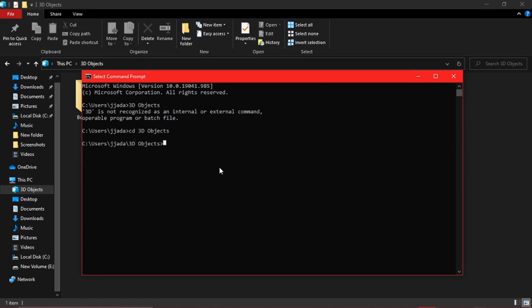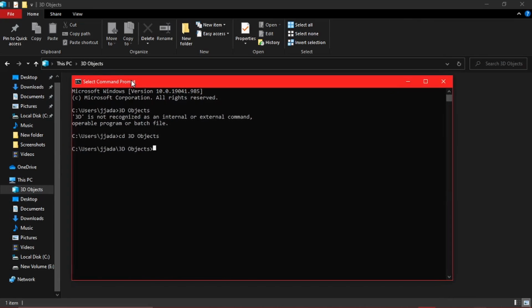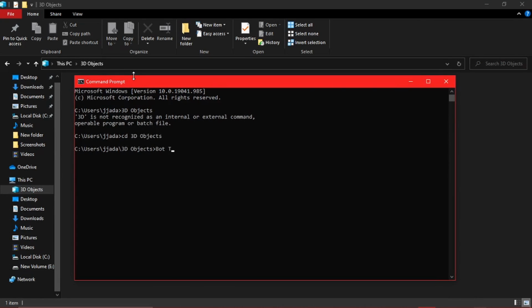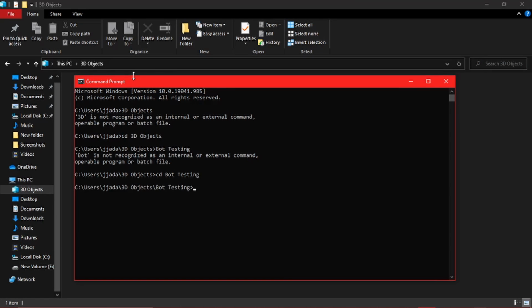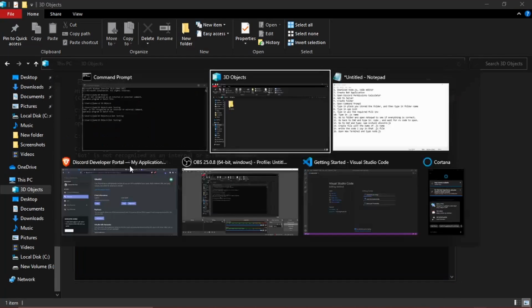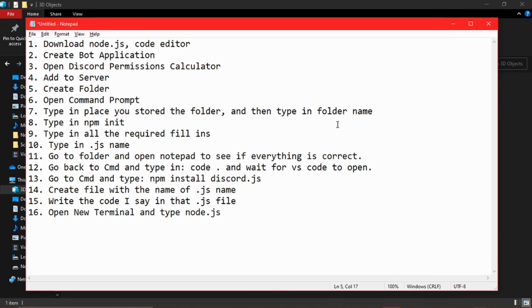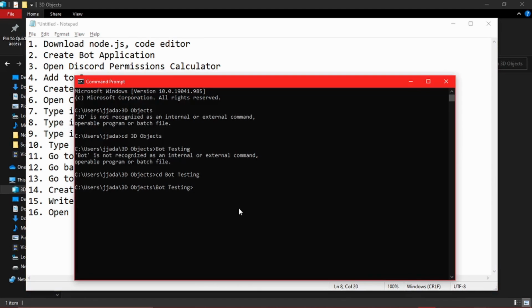Now you type in any subfolders if you have a subfolder inside one of these, but mine is just straight there, so it's called bot testing. Oh yeah, CD bot testing. I keep forgetting that. Now next, you have to type in npm init.